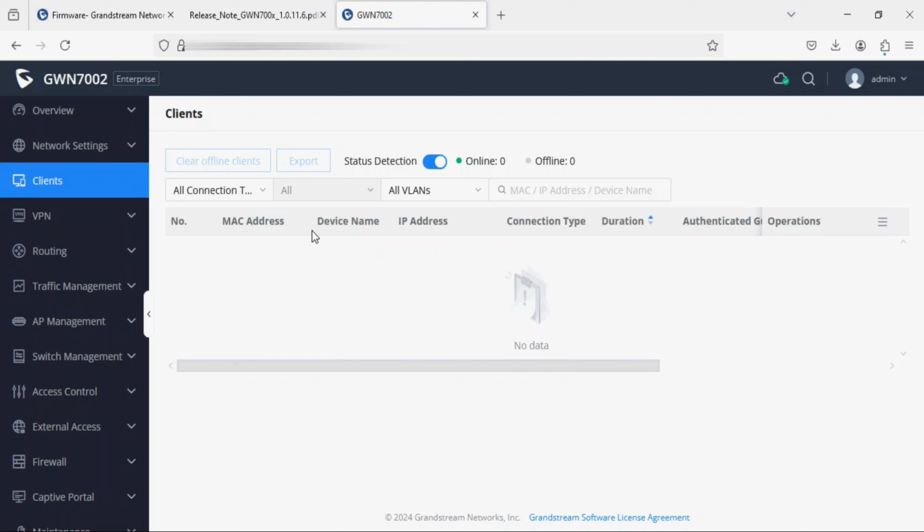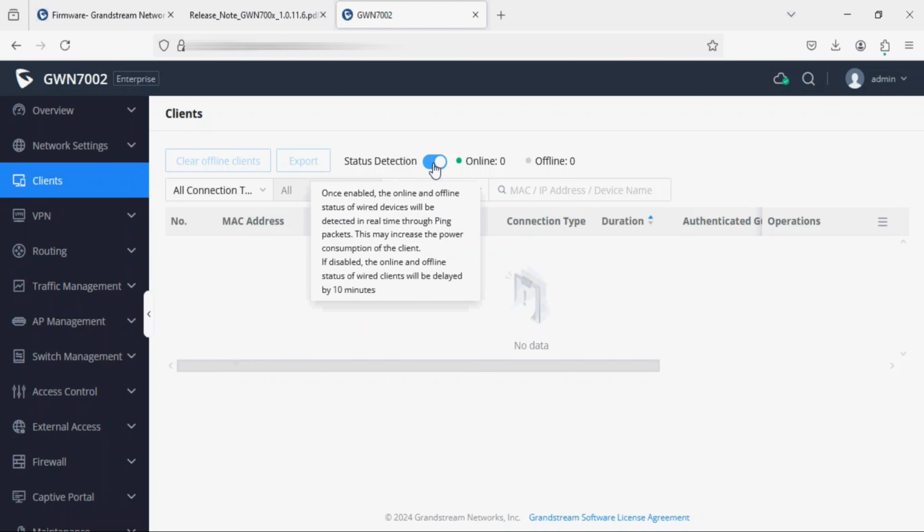And in the client option, you can enable or disable status detection. If you enable it, the online and offline status of wired devices will be detected in real time through ping packets. This may increase the power consumption of the client. If disabled, the online and offline status of wired clients will be delayed by 10 minutes. So if you disable this, the status will be reflected in 10 minutes. It will not be seamlessly synced.